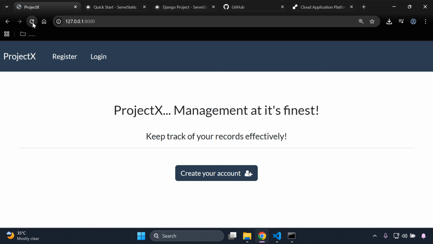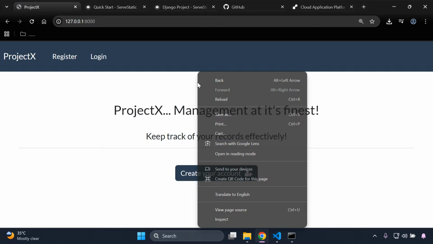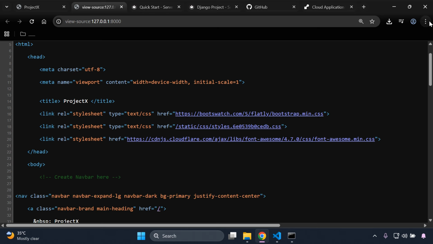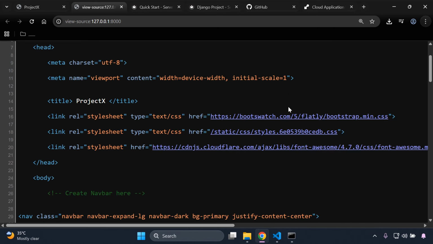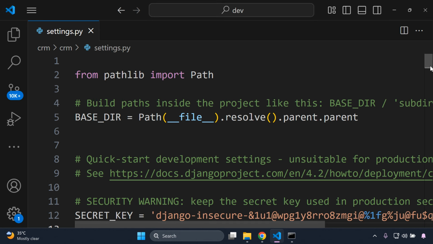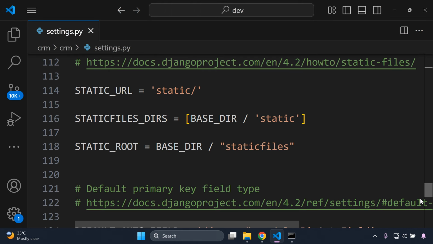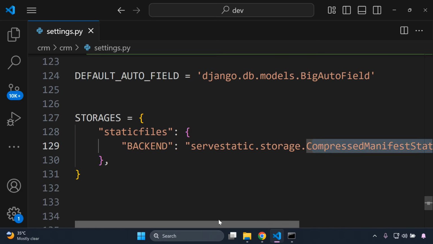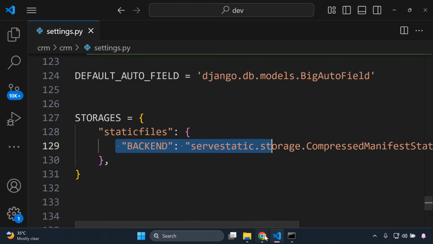Okay, let's go here. We can refresh our page. Now we can right click, go to view page source. And now if we zoom in just a bit, we can see that it's using that static file that has been compressed here. So styles dot, and you can see it's been hashed. So we've got that compression support based on the backend of ServeStatic set up. So we can see we've got that compressed manifest static file storage in place.